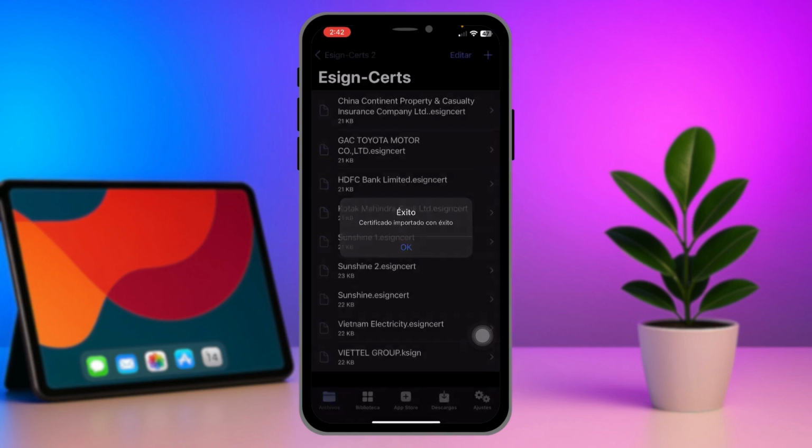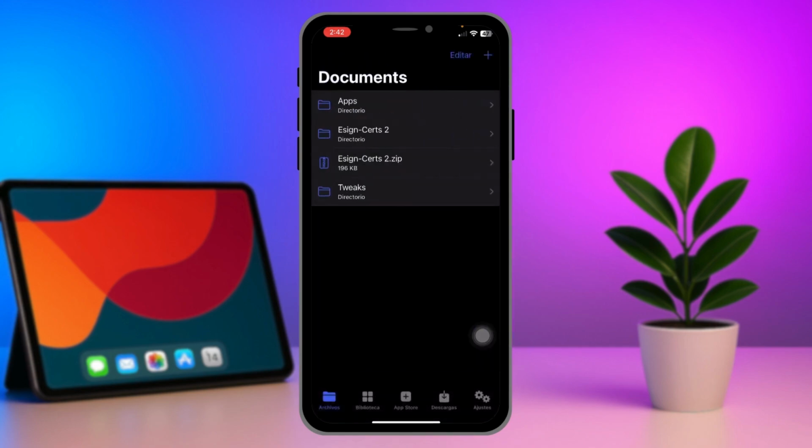That would be practically everything. Here we are going to click on OK. We can go back if we want. And now we are going to import our IPA file. We are going to install the one you want.